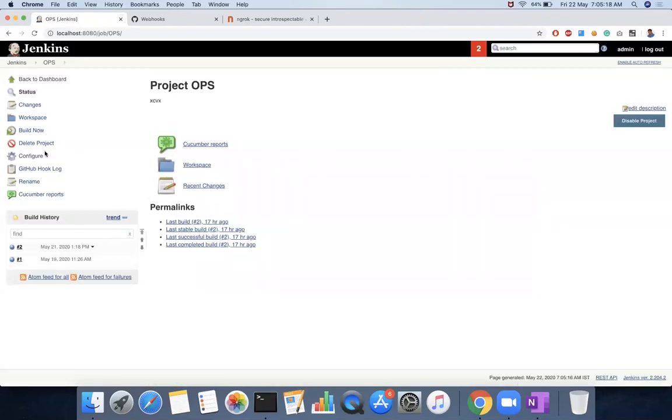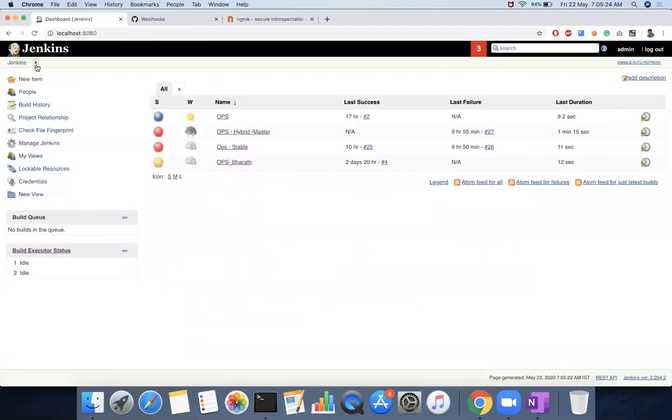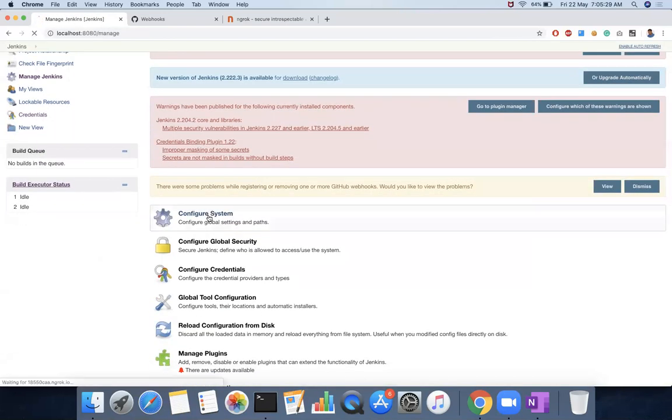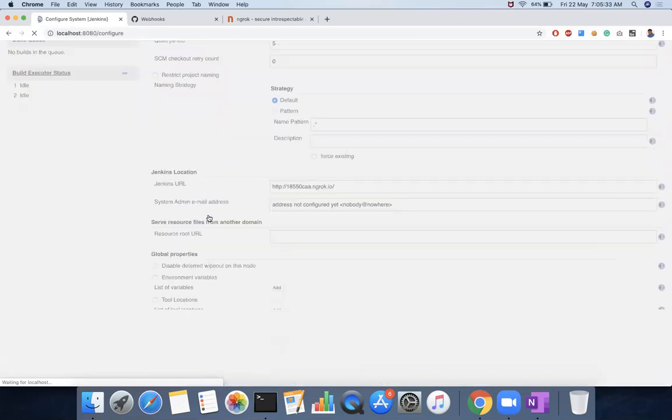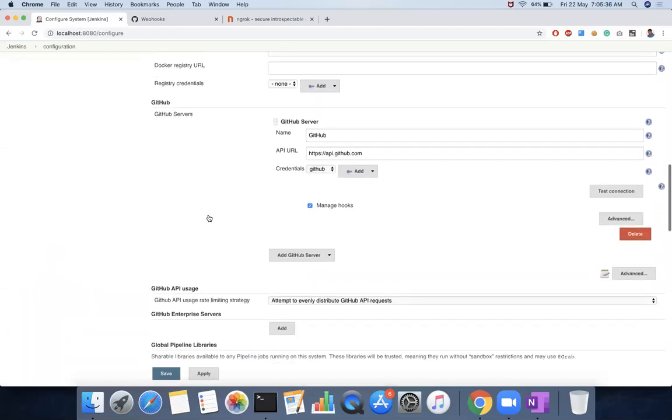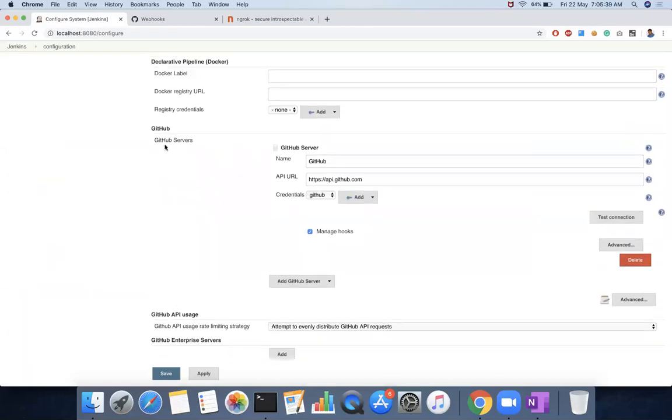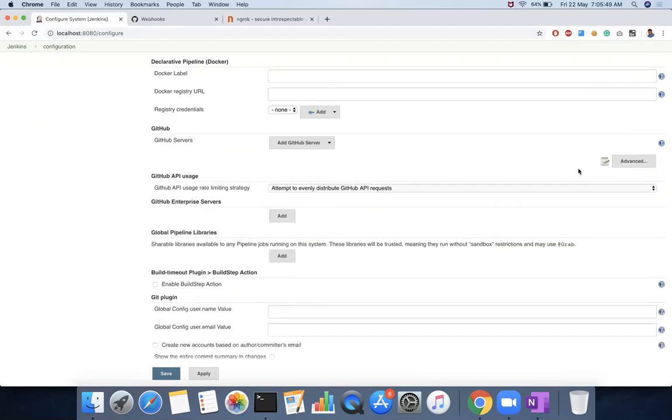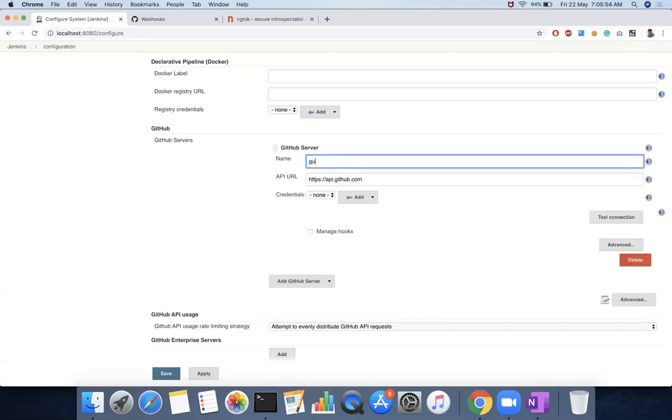This is the configuration at the job level. Then at the Jenkins level, you have to go to Manage Jenkins and Configure System. Here we need to make a few changes. The first one: if you go down, there is GitHub Server. In the GitHub server, you have to provide the details. If it is not already there, you can click on Add GitHub Server, and then give a name, say GitHub.